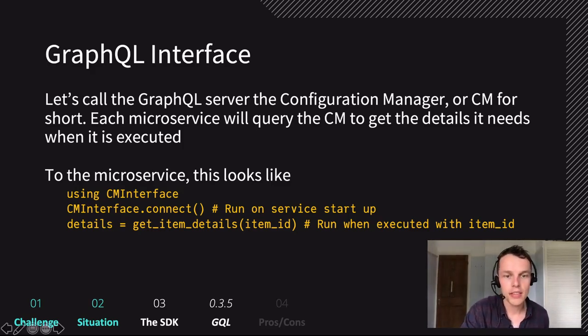Using CM interface, it first of all connects to the service. This will be run once on microservice startup. And then whenever it's executed, it will just call get item details, item ID. See how abstracted that is from the developer. They don't really need to understand GraphQL or what's going on to use this. And you can do this for many APIs and really simplify the use of APIs for the developers.